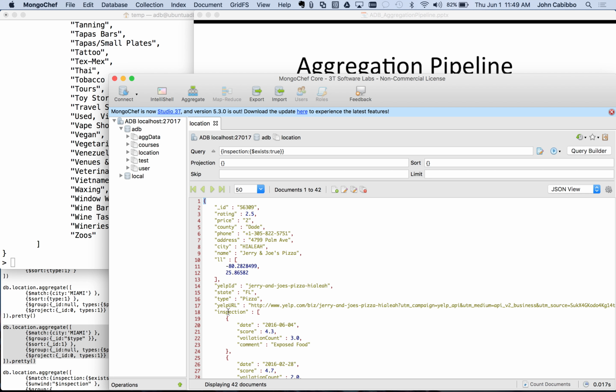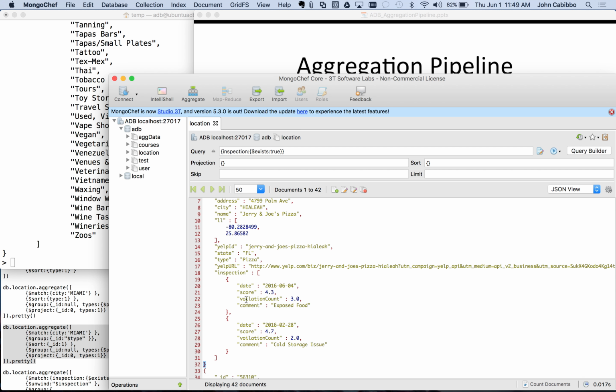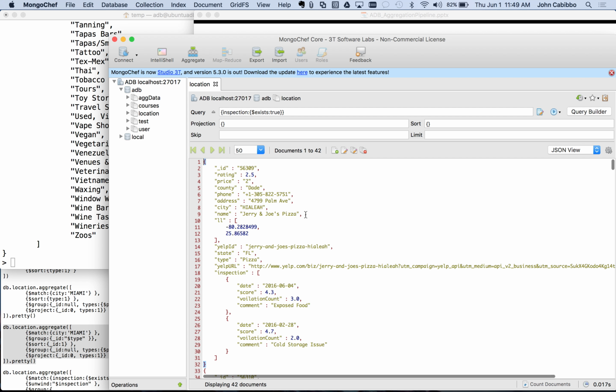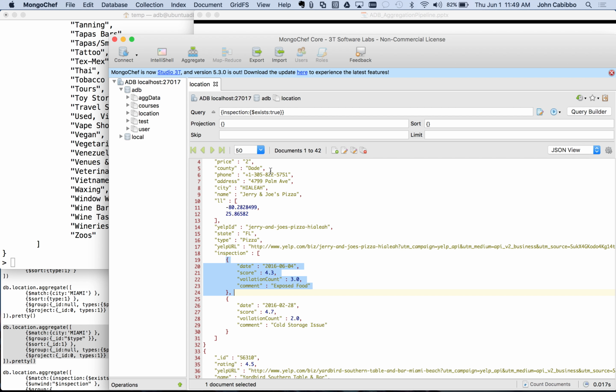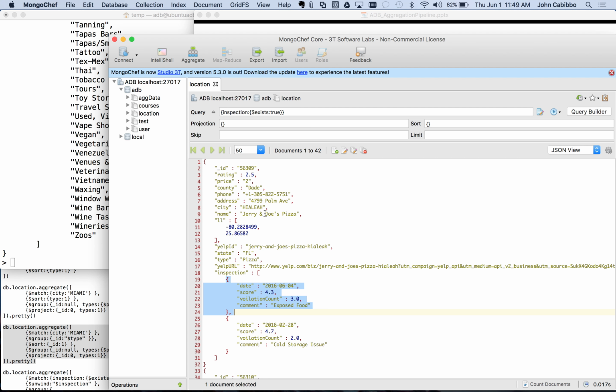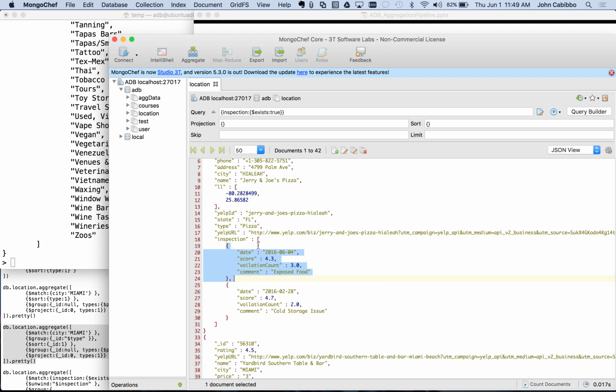We have an inspection array, and these are, by the way, fake data. Please don't go tell your friends, oh, don't eat at this restaurant. But what we have here is an array, and we have two inspections with a date, a score, a violation count, and a comment. So this company here, Jerry and Joe's Pizza, has two inspections.